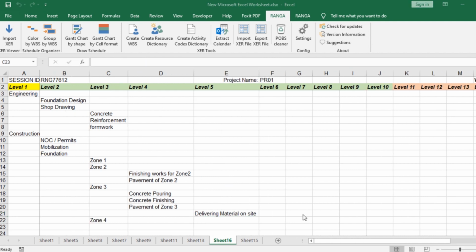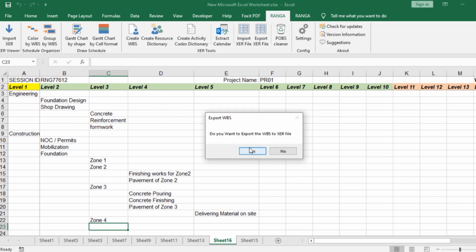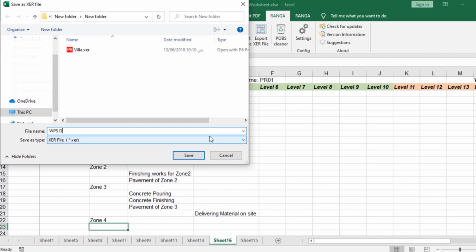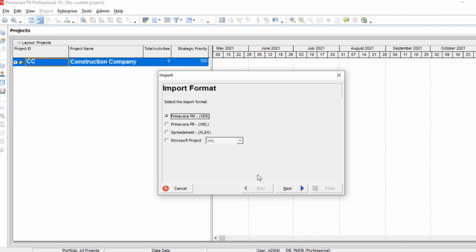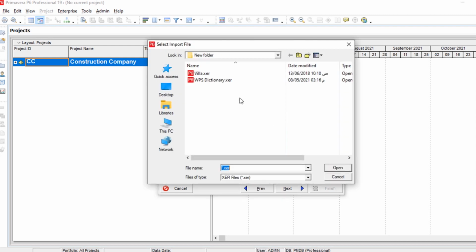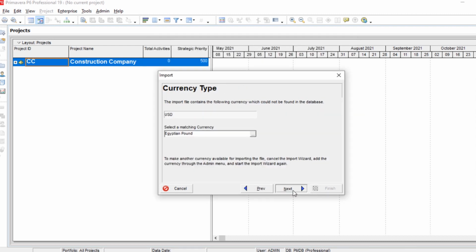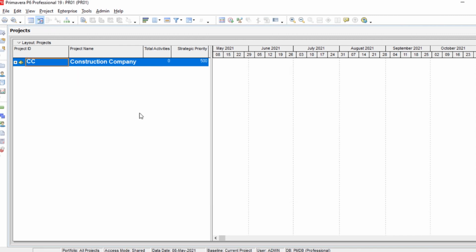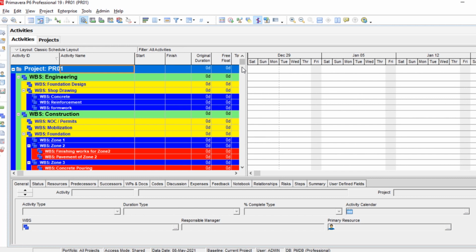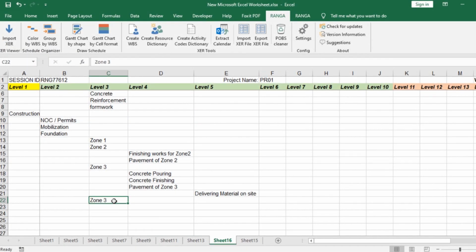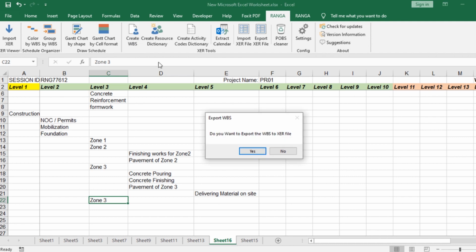After you've created your desired WBS, click again on Create WBS, and save the XCR file. Open Primavera P6, and import the file as a project and you will see the WBS structure that you've created. And don't worry about mistakes, the software will correct you with prompts, just like this one.